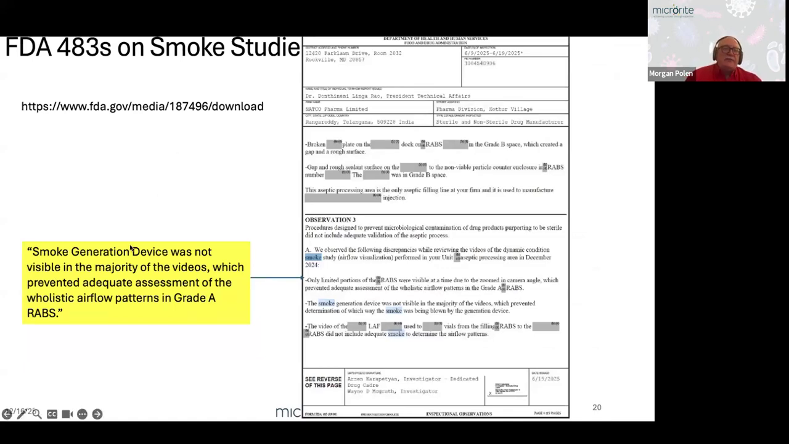Another point: the smoke generation device was not visible during the majority of the videos. And it's important to understand, when we're doing smoke studies, it's important to be able to demonstrate or to show on the video the entry plane, where the smoke enters the area of interest and where it exits. And part of that would be to show where the manifold is or where you introduce the smoke. And then the smoke should flow through the area of interest and exit. And the FDA talks about this quite a bit.